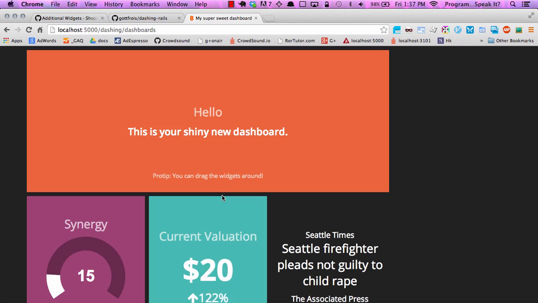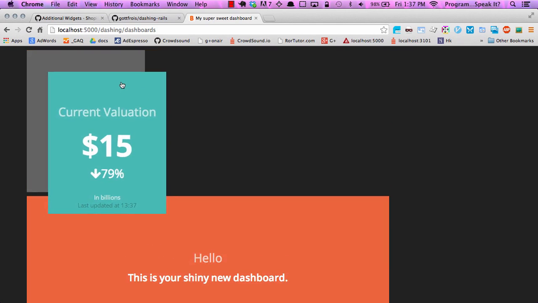Here in this example, we have a bare-bones dashboard that has 3 built-in widgets and 1 external widget. An interesting thing to note about these dashboards is that these tiles can be rearranged.